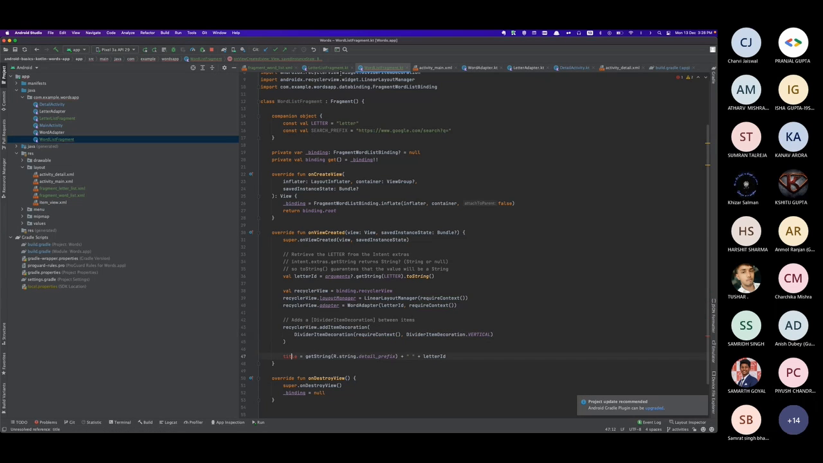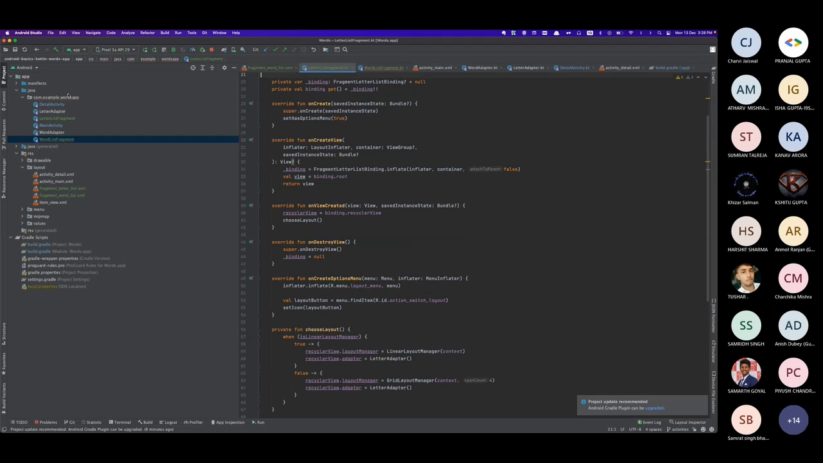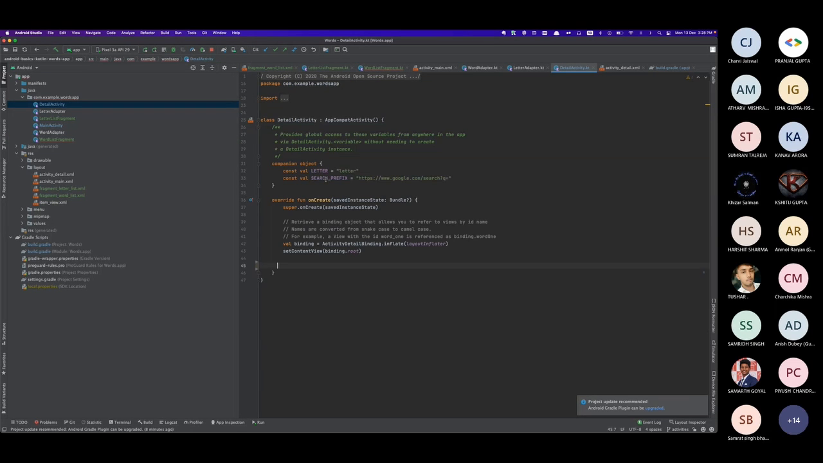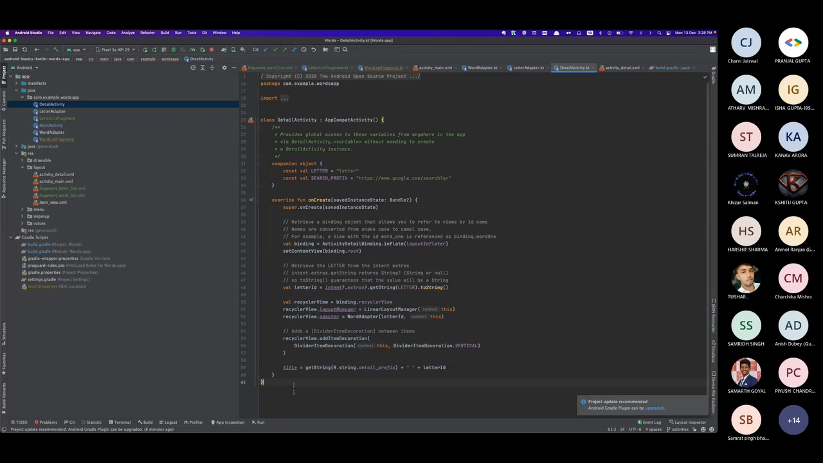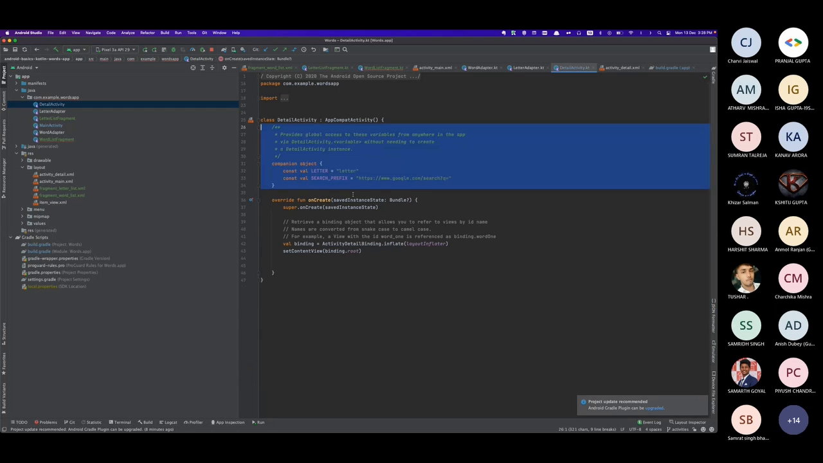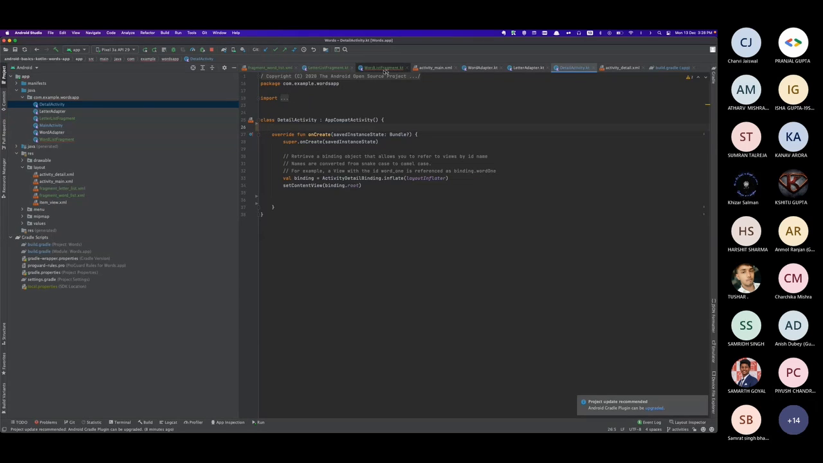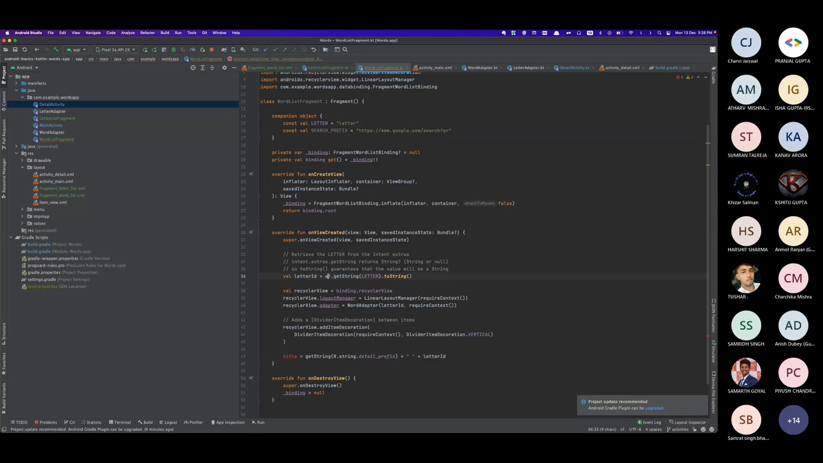There's a title here. Let's figure out where the title was coming from in detail activity. What was title doing here? Okay, that was the activity title. Have they mentioned anything about title? Okay, it says activity.intent. So let's make it arguments.